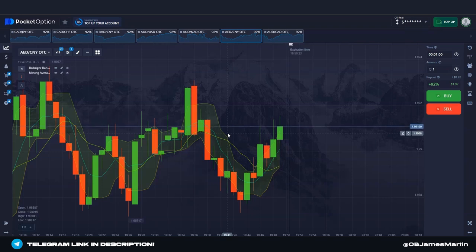Hey, what's up everyone? Today I'm going to teach you how to make your first deposit and withdrawal on Block Option, using two methods that I like so much: Binance Pay and TRC20. That means USDT.